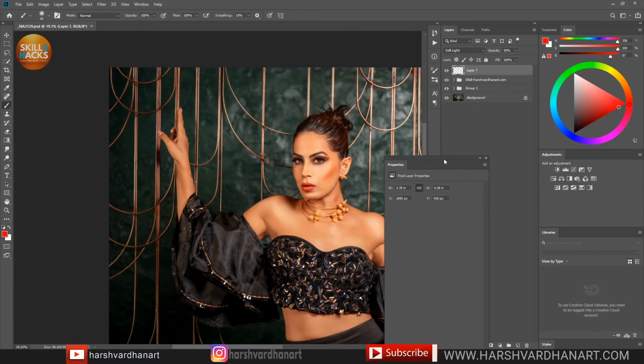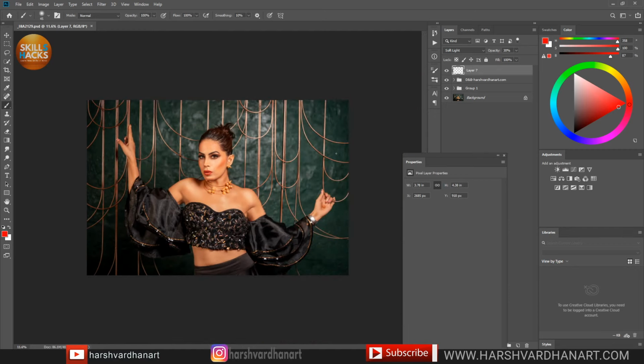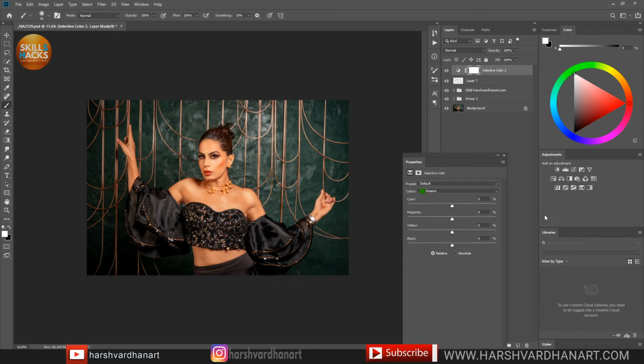Alright, so now you can see this is how far we have come with this image, and now I'm going to further color grade this image. For that purpose, we'll create a new selective color adjustment layer, and then we'll select the green color, and let's change the green color to something else using these sliders.